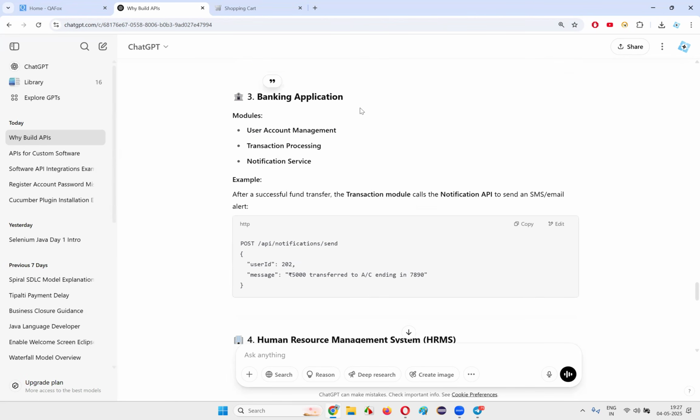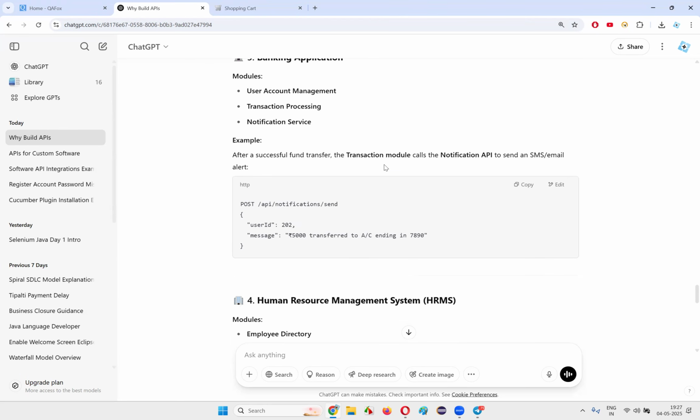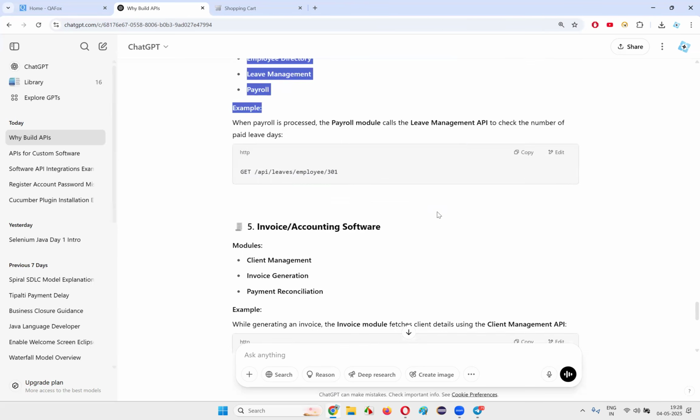Banking applications: user account management, transaction processing, and notification service. When transactions are done, notifications will come, right? After a successful fund transfer, the transaction module calls a notification API to send an SMS. The transaction module will not directly give you the notification. Once a particular transaction is done, the transaction module's code will call the APIs of the notification functionality, so that the actual SMS and emails are sent to your mail address or mobile number. Like that, many examples are there, guys.